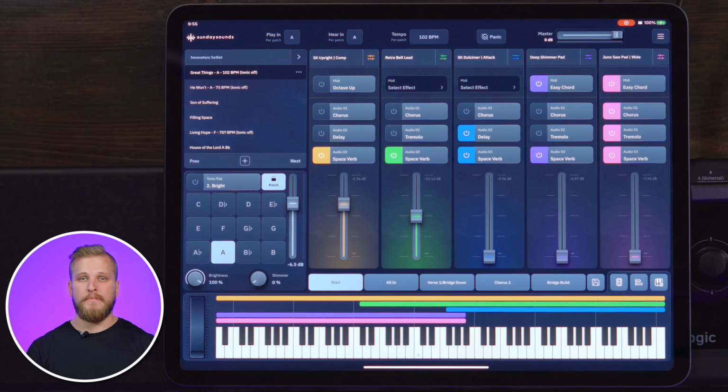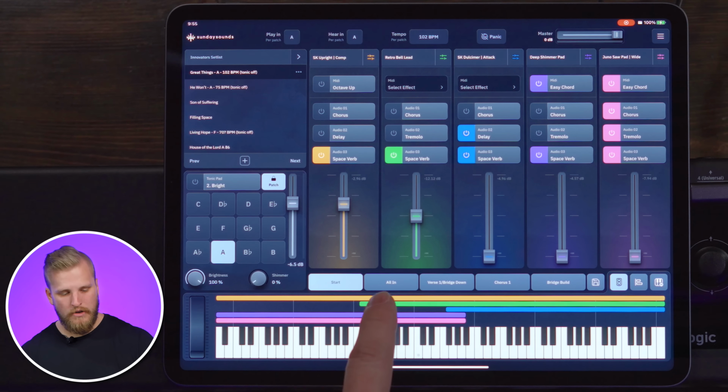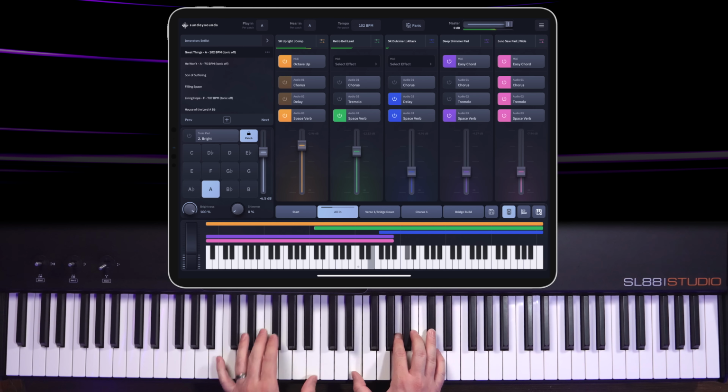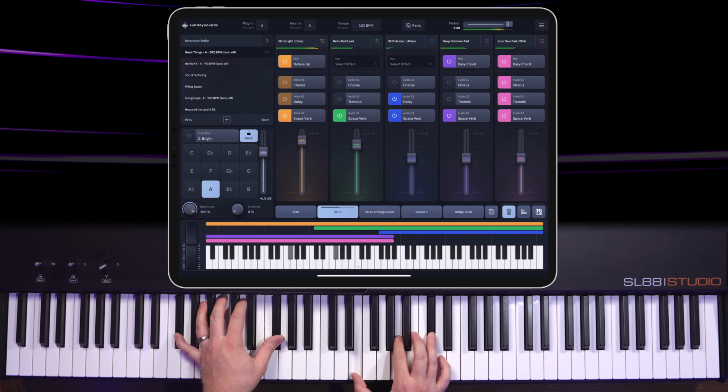So with those customizations in place for snapshot transitions, I start on my first snapshot, and then the band kicks in, 1, 2, 3, 4. I hit that snapshot, and then I can just start playing. And all of that programming pays off.